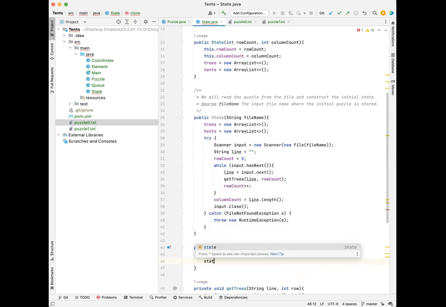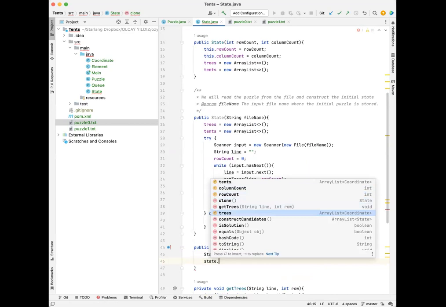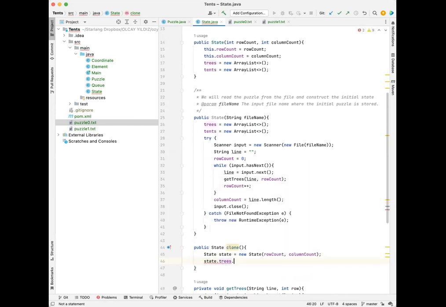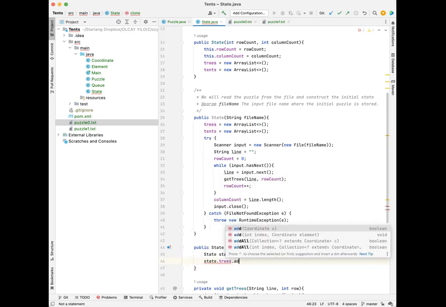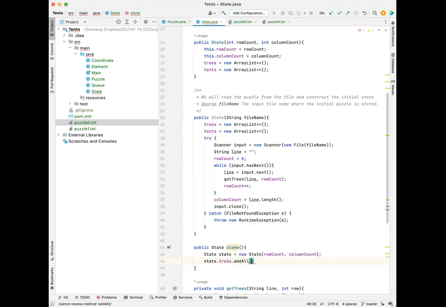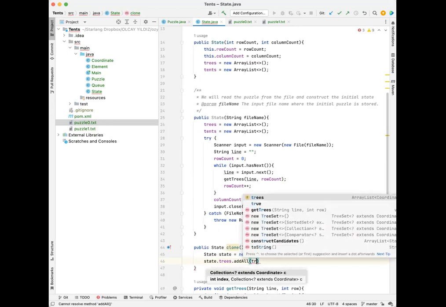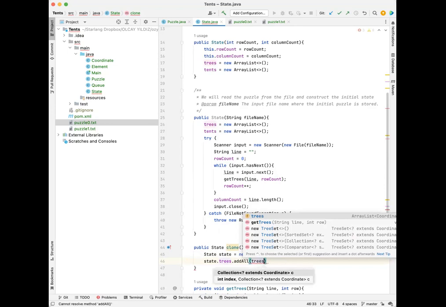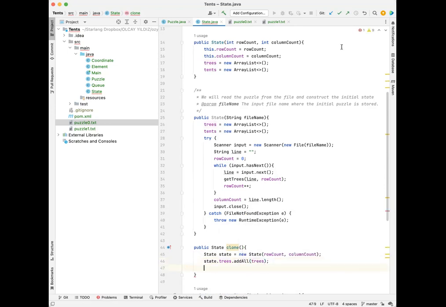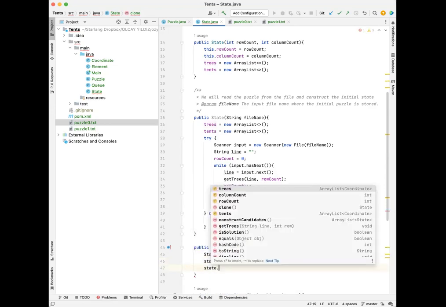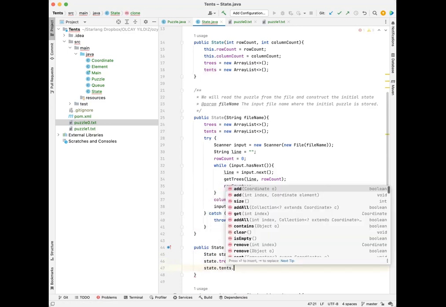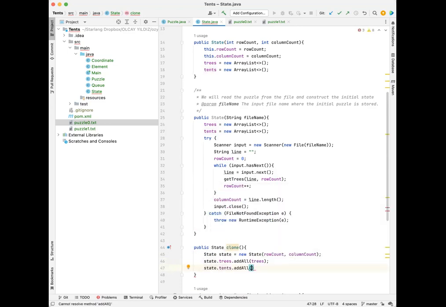So in that case, state dot trees add all current trees, and also state dot tents add all the tents, and then we return the state.